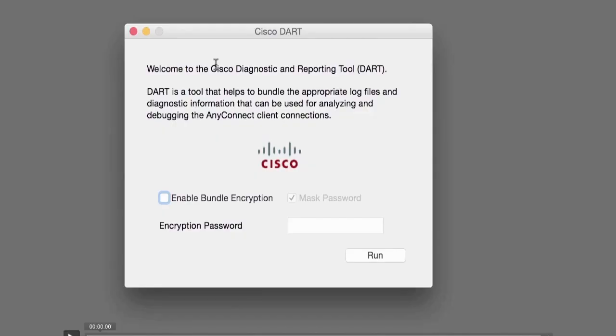There's also a utility called the Cisco Diagnostic and Reporting Tool, or DART. This tool helps you bundle all the appropriate log files and diagnostic information that can definitely be useful for analyzing and troubleshooting any client connections. Again, this is in the client itself. In order to do that, I'm going to the Cisco DART, enabling bundle encryption to encrypt and protect those messages, since some of them can contain sensitive information. And I'm masking the password here. I'm putting an encryption password and then hitting run.